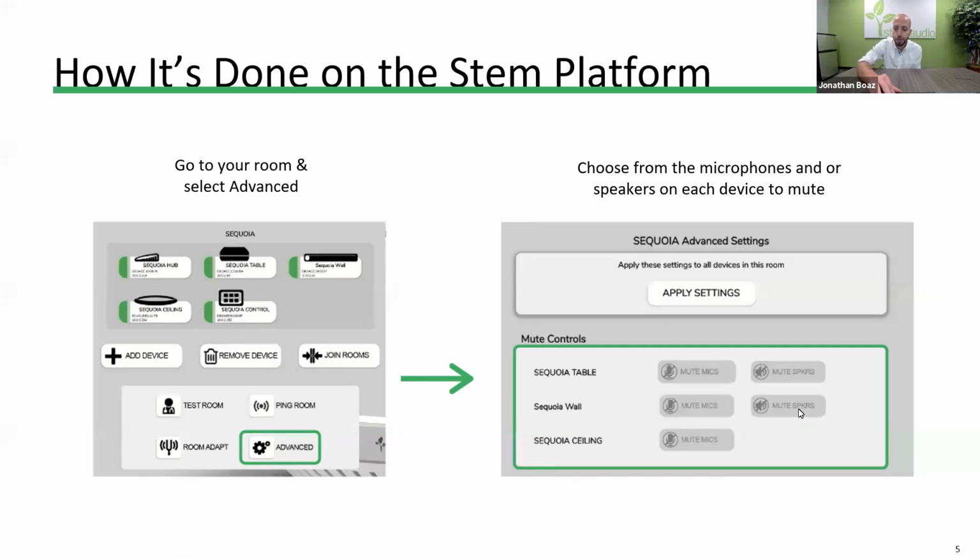Now, as you can see, for ceiling, there's only a mute mic because ceiling is only a microphone device. So there wouldn't be much of a point to mute a ceiling microphone because you have it in the room. But you know what? There may be a specific meeting where you have a device in the back of the room that you want to mute for whatever reason. Therefore, you can control each one of your devices and really just customize your rooms exactly the way you want them to be functioning and working.